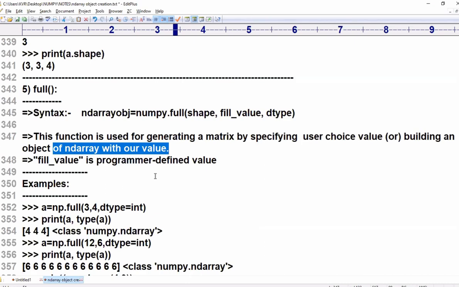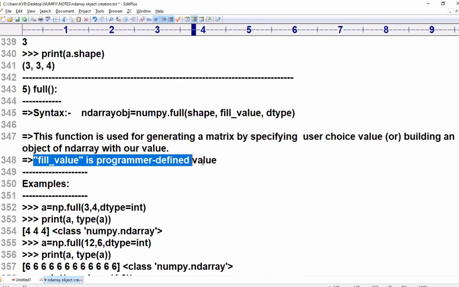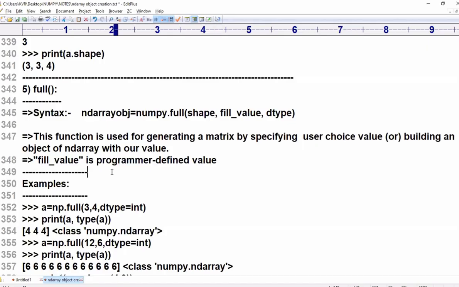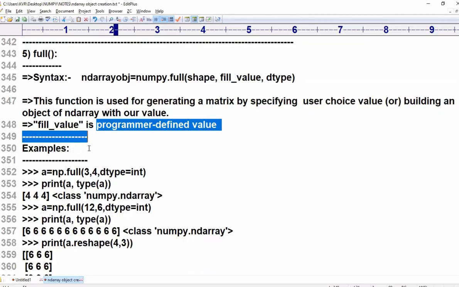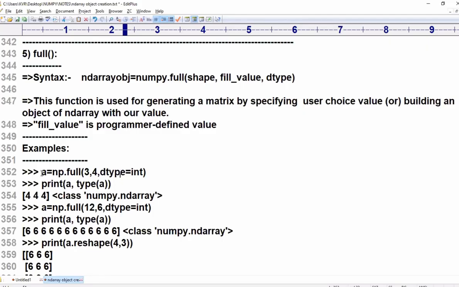Building an ND array object. Here, fill value is called what? Programmer defined value. Fill value is equal to what? Programmer defined value. Examples you see on the part of this example: a is equal to np.full of 3 comma 4, dtype is equal to what? Int. So it is going to fill with what values?